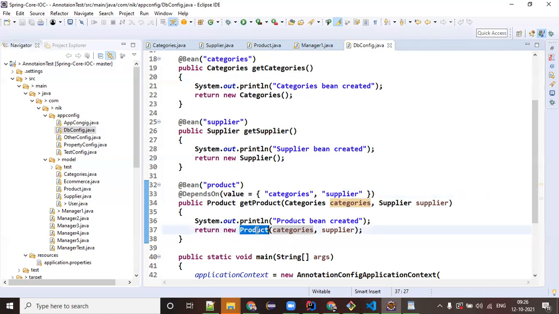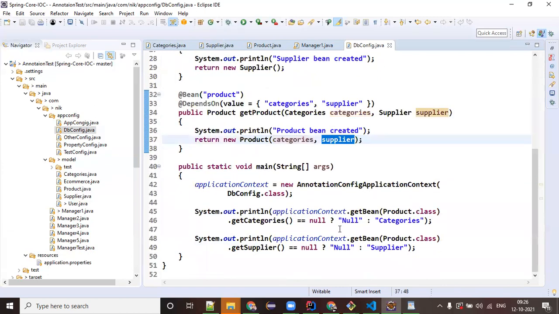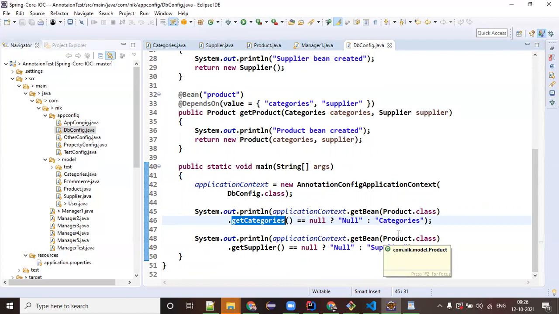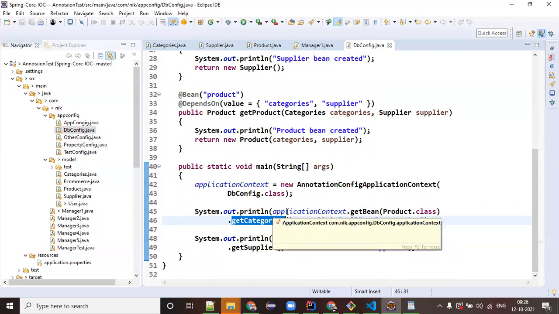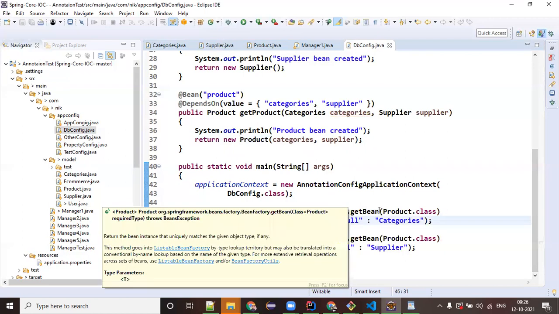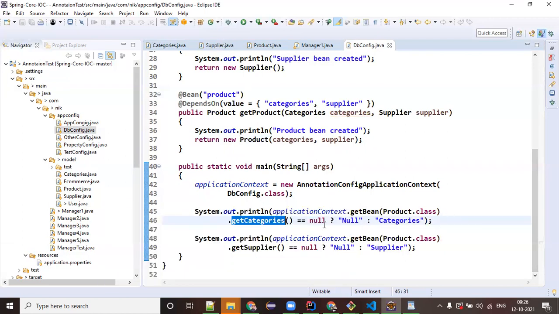It's clearly saying that product depends on category and supplier. And now while creating a product class object, you are passing the categories and supplier. So now if I run this example, the main method here itself, I'm checking whether the product object is created or not. And with the help of the product object, I am also calling get categories, to see whether product is holding the category or not. This is also a conditional operator kind of thing. If I put it separately, then you would get it 100%, but right now you might get confused, so I want you to spend some time to understand what I'm doing.